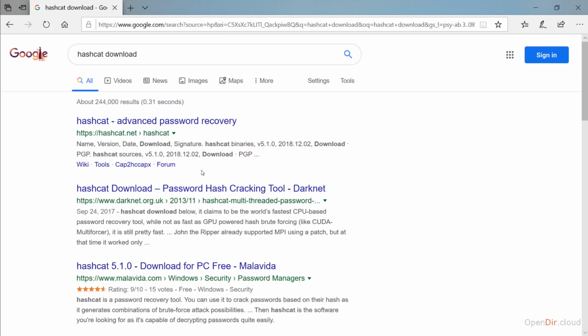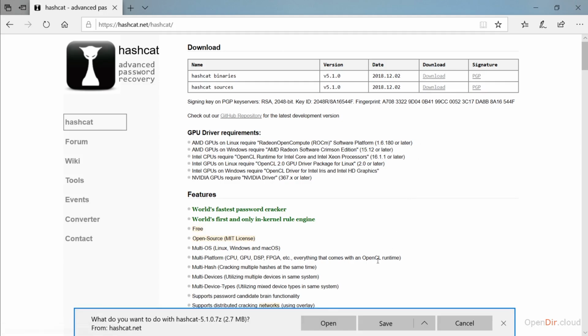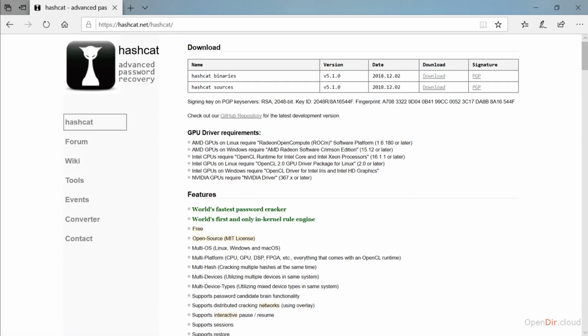and we'll be brought right to hashcat.net here. Come to here, and right here is the Hashcat binaries. So we can just download the binaries right here. And I'll just go ahead and open this. This is a 7-zip file. And this is Hashcat 5.1.